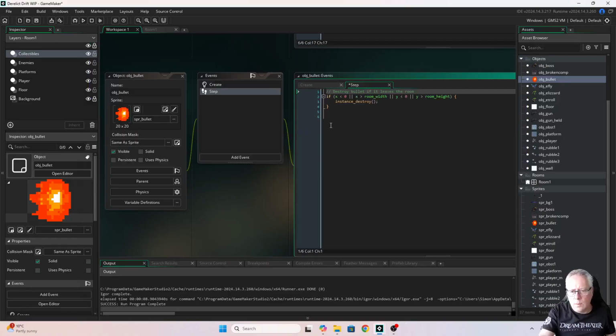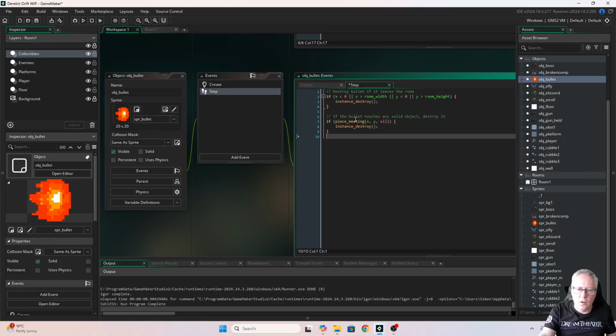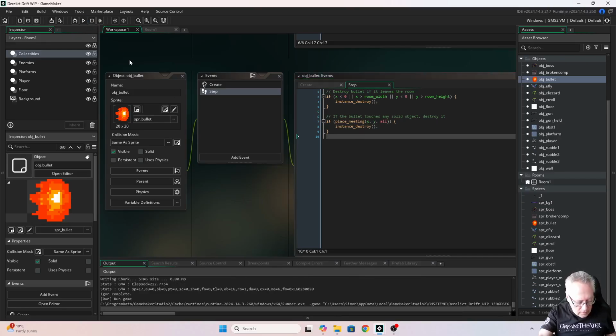So what I want to do is set up a collision event, so that if the bullet hits any object, it's going to be destroyed. And that's going to be the case whether it hits the enemy, a wall, a platform, or the rubble that I've got in my game. So I'm just going to paste this line of code in. Okay, and we've used this line of code before. So if the bullet touches any solid object, destroy it. If where the bullet currently is it collides with anything, then it's going to destroy it. So let's test that and see if that works.